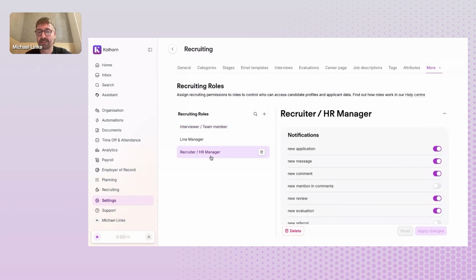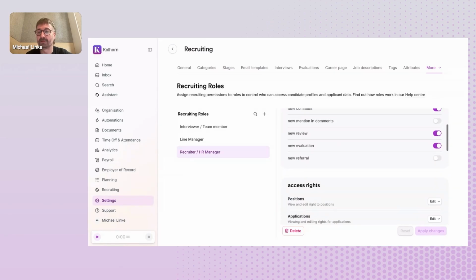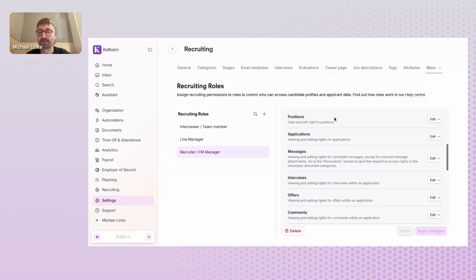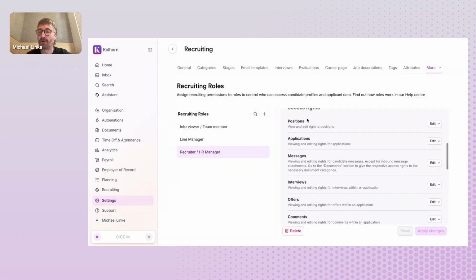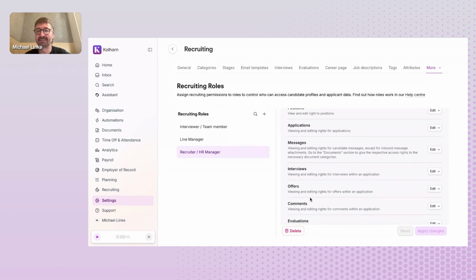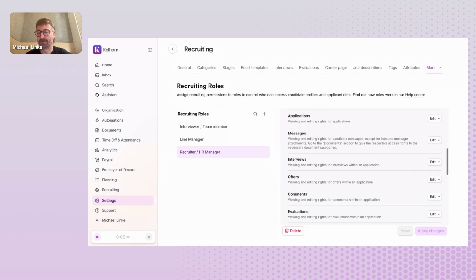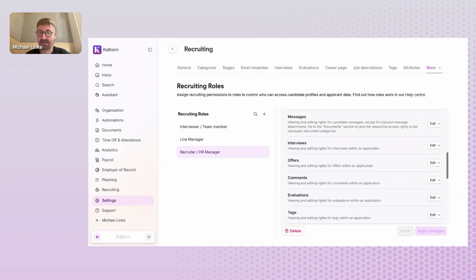So typically the recruiter would have the most access rights as they're involved in the whole recruiting process. So typically you would see edit rights for all areas of the recruiting process, for the position, for the application, for messages. The recruiter can basically see and do everything when it comes to the recruiting process.